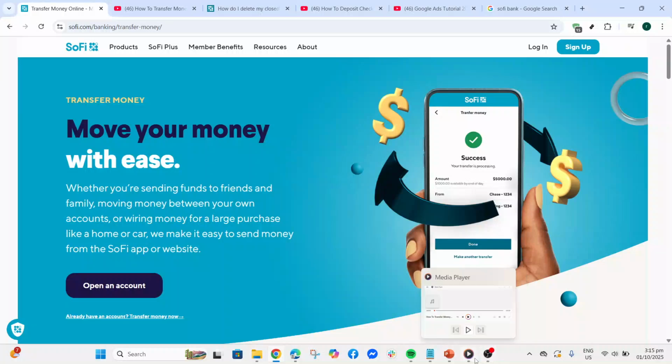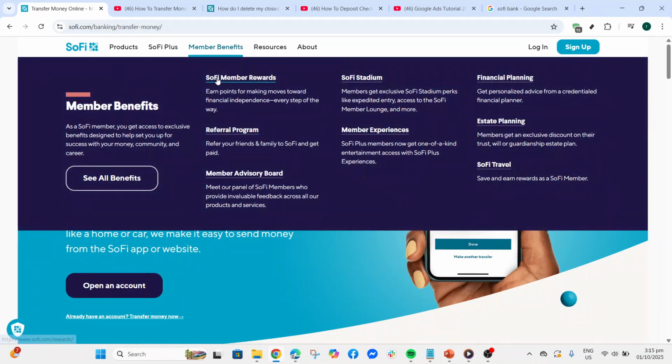In today's video, I'm going to teach you how to transfer money from your SoFi account to a bank account. This process is straightforward and easy to follow whether you're using the SoFi app or website. Let's get started by linking your external bank account if you haven't already done so.